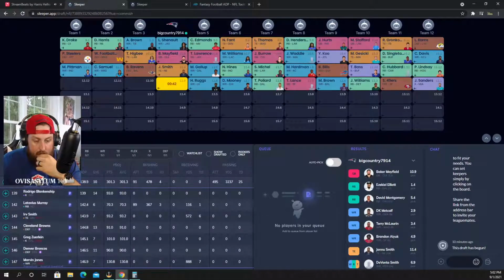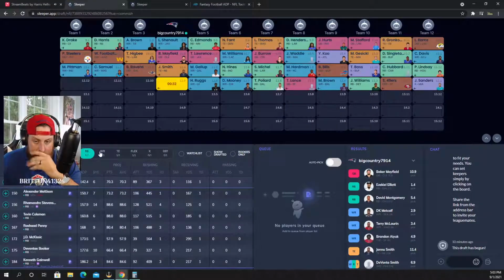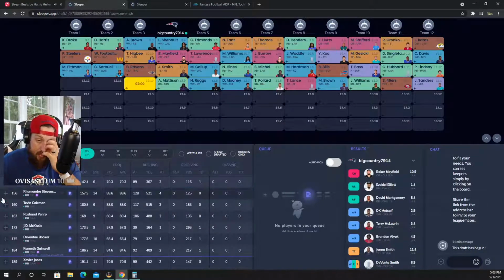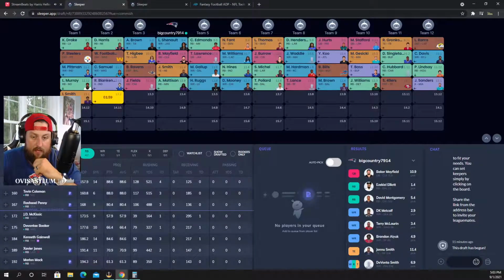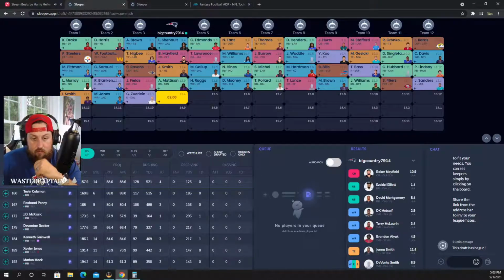Rodrigo Blankenship, Tavius Murray, Irv Smith, Cleveland's D. I don't like any of that there. I don't like to take any defense or kicker until like the last 2 rounds. So I think I'm actually going to go Alexander Madison here and just get Dalvin Cook's handcuffs. So if Cook gets hurt, or I could trade him potentially.